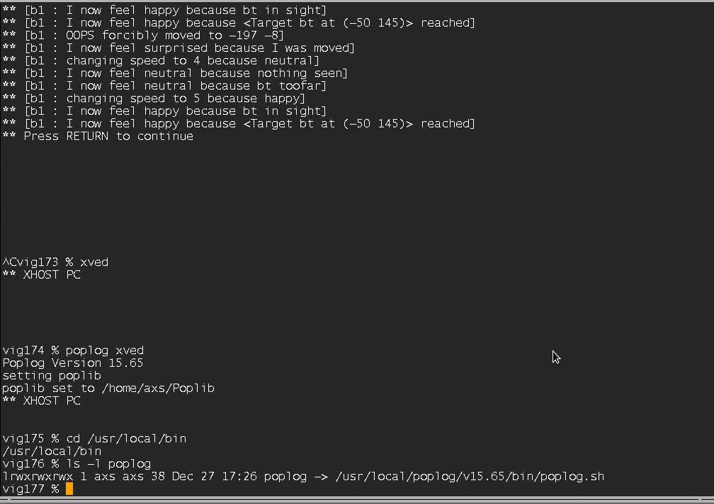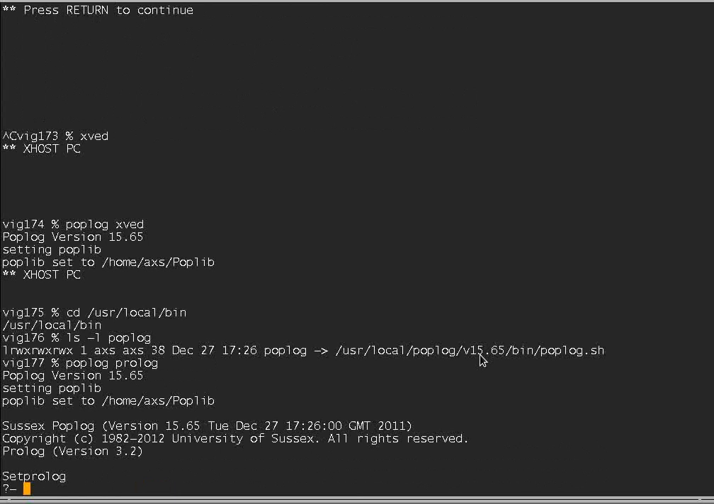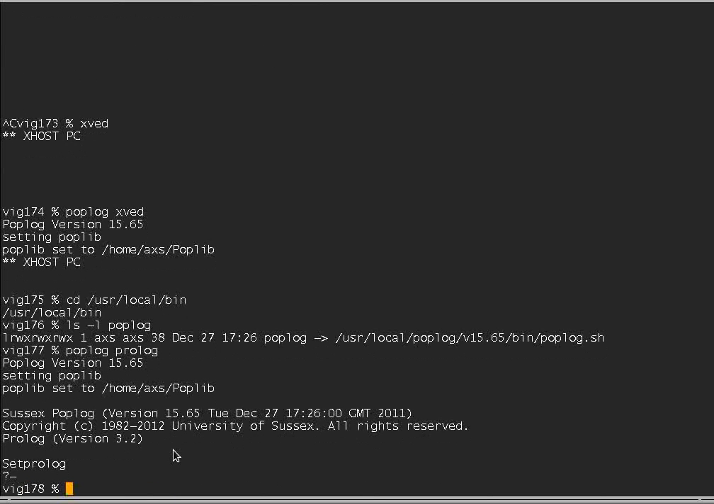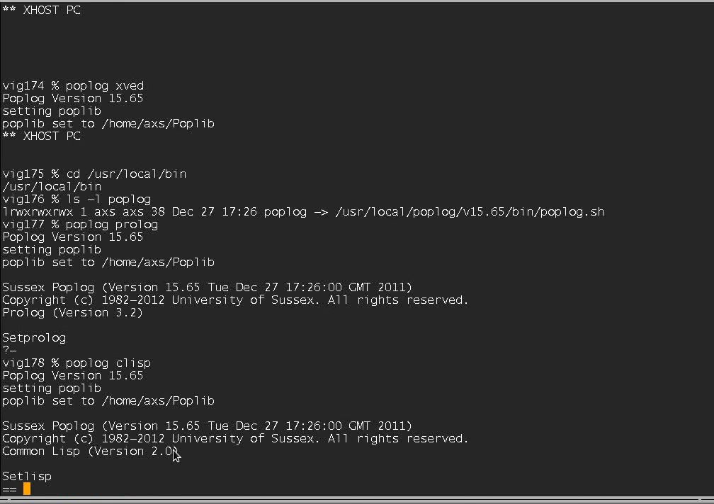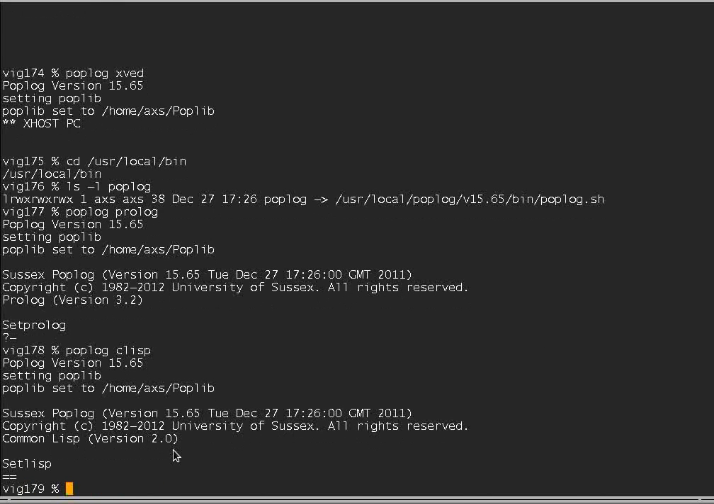And when you run that, it sets up some environment variables, and then if you run it with an argument, it runs that argument with the environment. So you can forevermore run poplog by typing things like poplog prolog, if you want to run poplog prolog, and it starts up poplog prolog, or poplog clisp, which is poplog Common Lisp, and it does that.